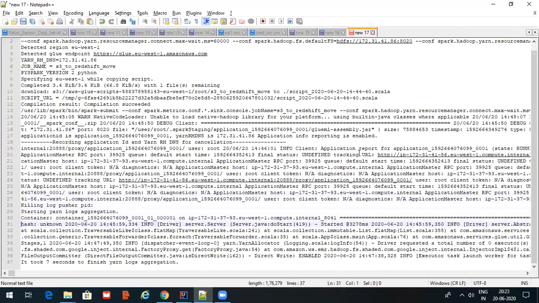Starting and lines aggregator container case. Mutable list partner. Stranger.